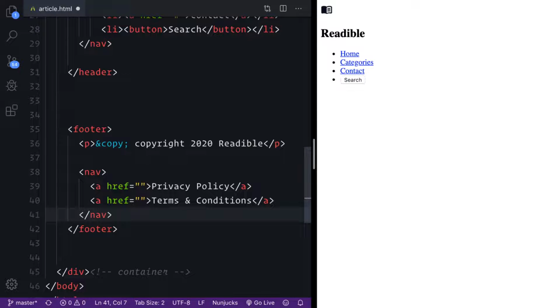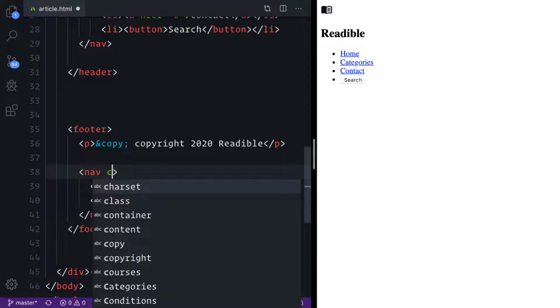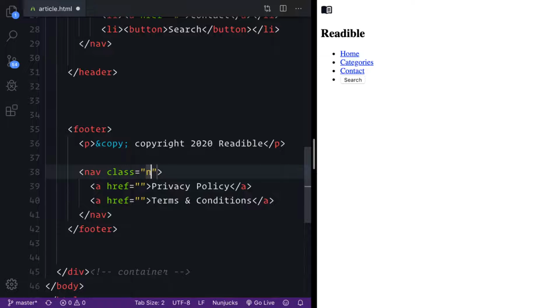Another thing I'm going to do is add a class to this nav to differentiate it from other navigations we have in the site because we have one in the header. Let's start the class with nav, which is a good convention moving forward.